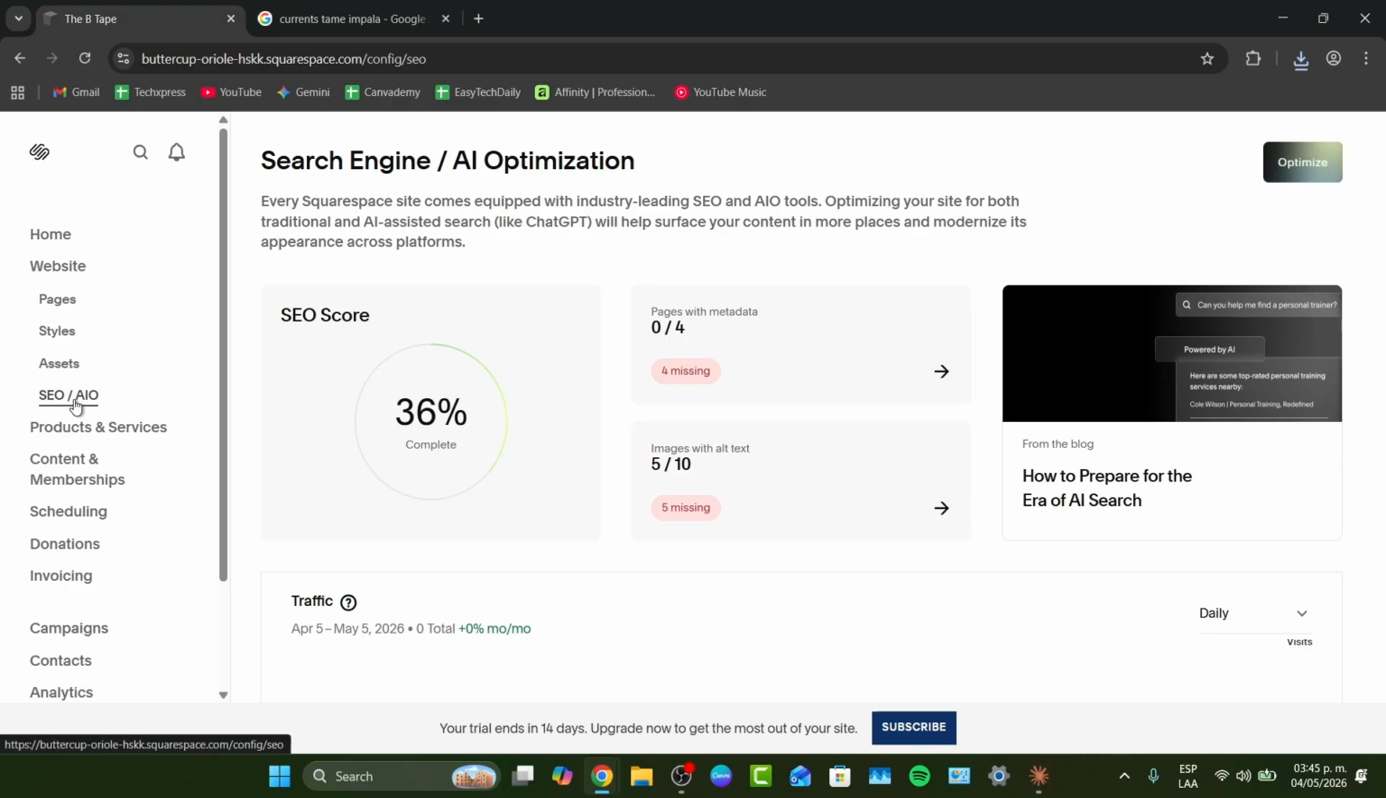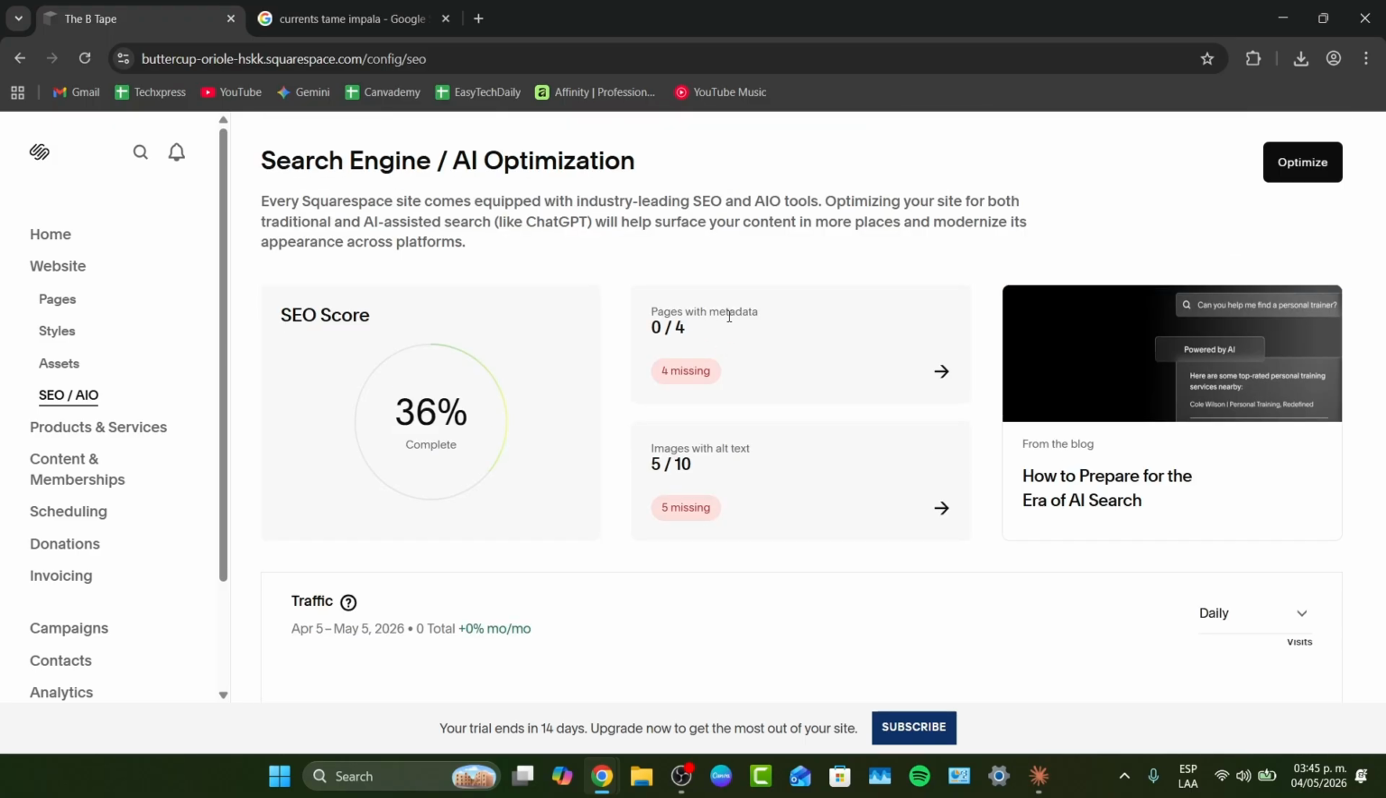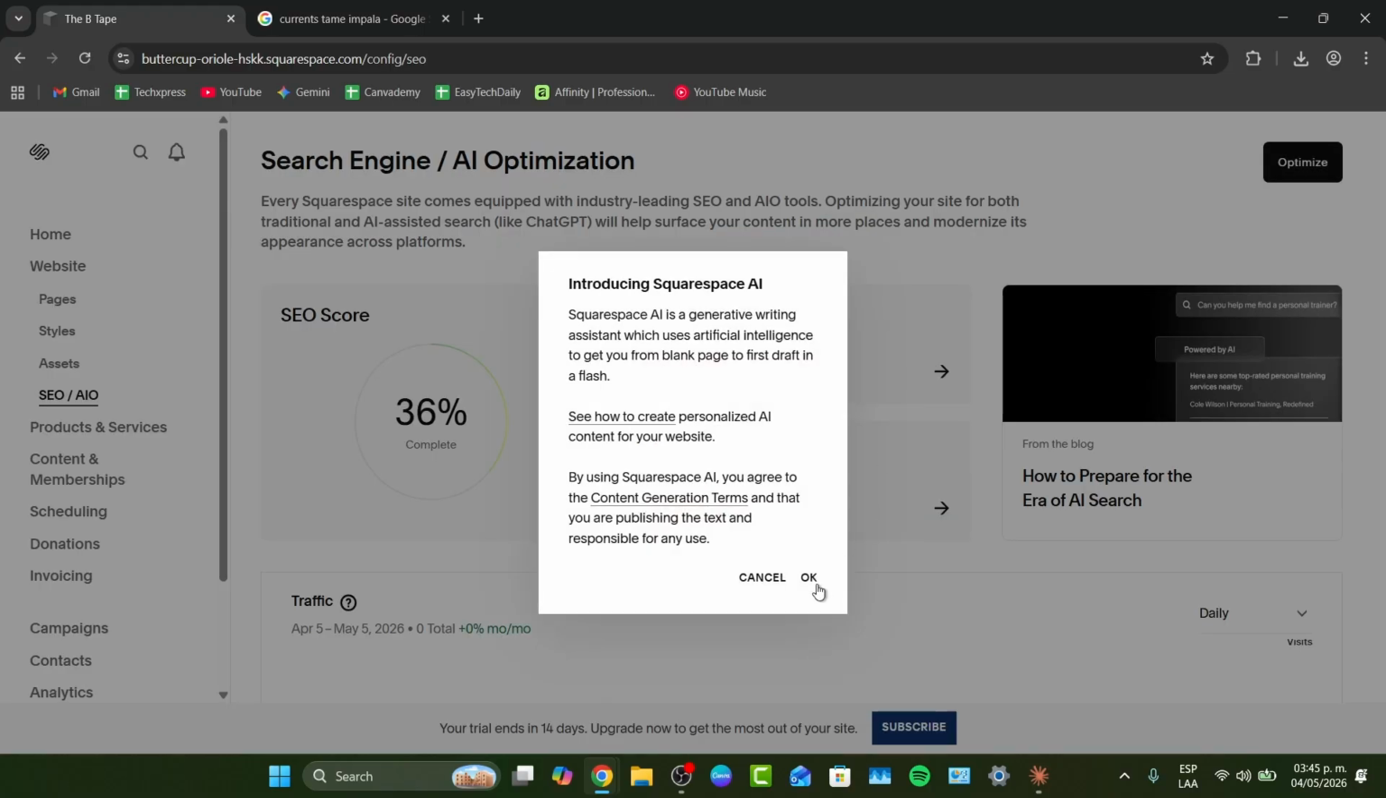Now the SEO can be helping us to check how well optimized your website is for both traditional and AI assisted search, like ChatGPT. For example, the SEO score for us is 36%. What can we do to improve our website? On the upper side, you can see that we have pages with metadata. We have 4 pages with metadata.